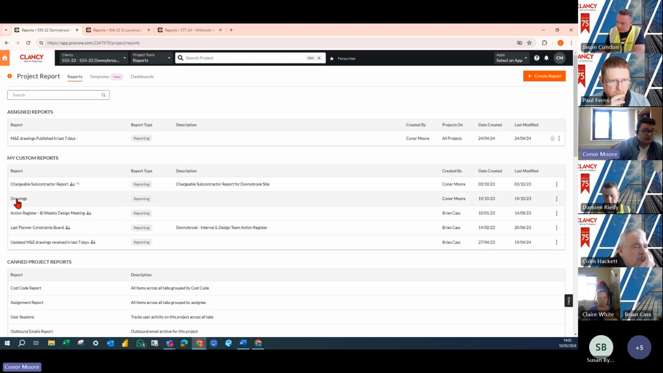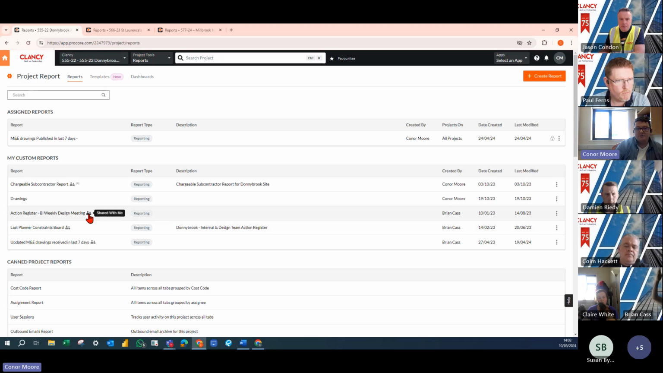You'll see here this one, drawings, that I created myself. I haven't shared this with anyone, so nobody is able to see this report. Even people with admin privileges on the reports tool on this job, Donnybrook here, won't be able to see that. Down here you have ones that Brian Cass has created, and he has shared them with people. Because I have admin for the reports, which almost all the Clancy employees have, you'll be able to see these as well.